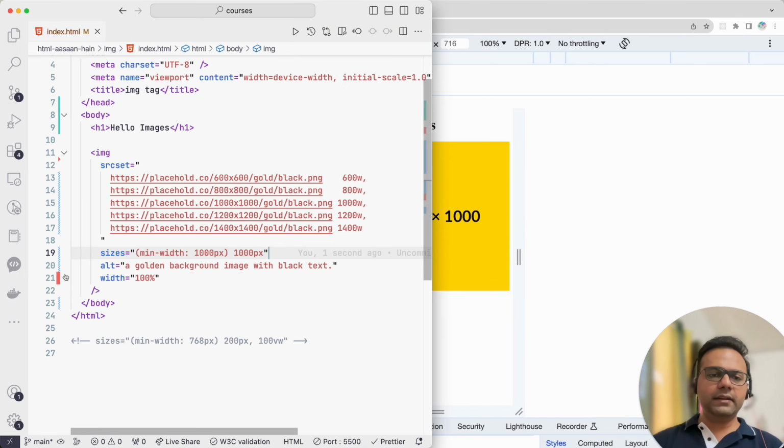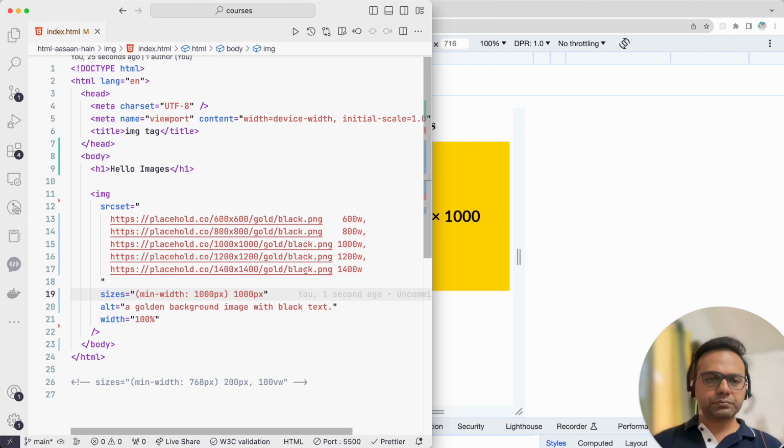So I'll just repeat this last bit again. Here we are telling our browser that for a width up to 600 pixels, we need this particular image. Then, up to 800 pixels, we need this image. Up to 1000 pixels, we need this image. Up to 1200 pixels, we need it to load this image. Up to 1400 pixels, we need it to load this particular image, right?